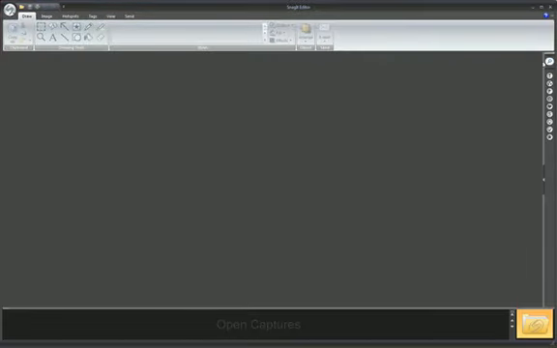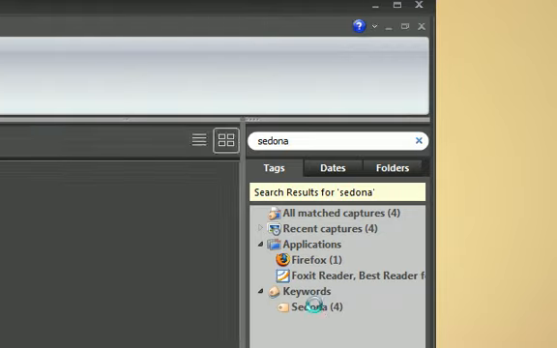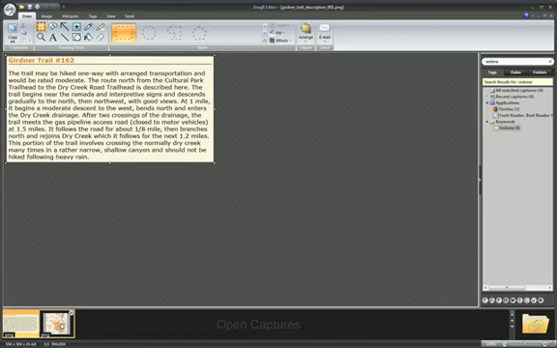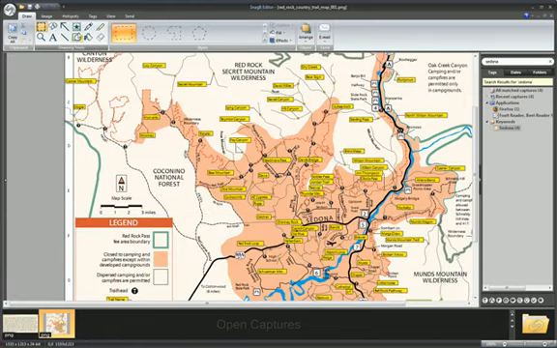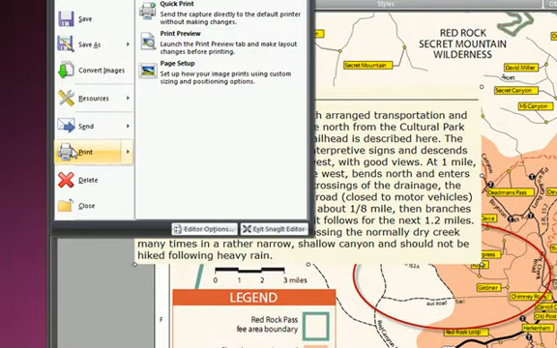Using Snagit's new visual search pane, I typed Sedona, and up came all the stuff I captured when I started planning the trip. It took me all of 30 seconds to find and open these captures. Circle the trail, combine the map and description so I could print it out for the trip. So, I guess I'm safe with the boss after all.